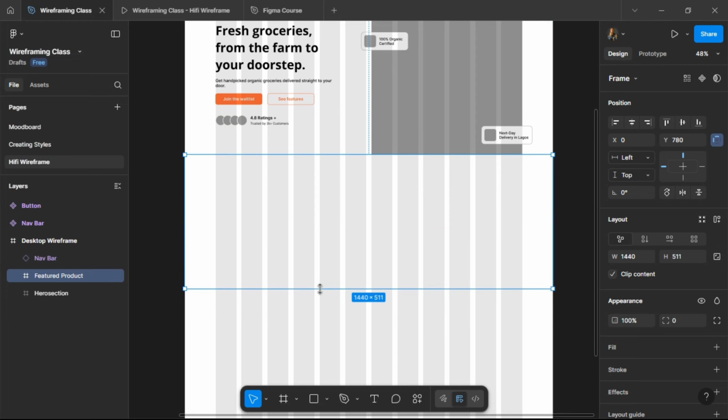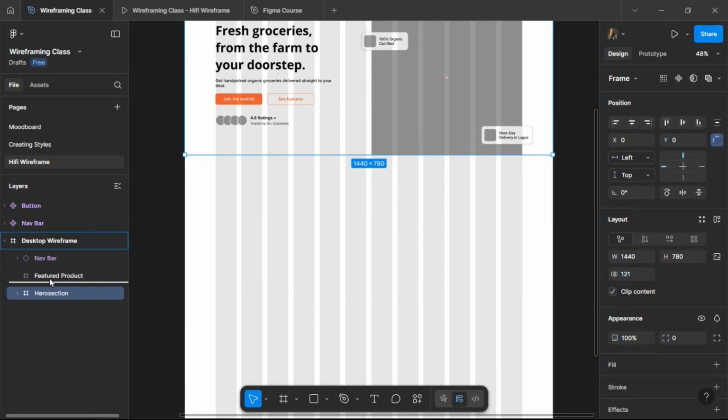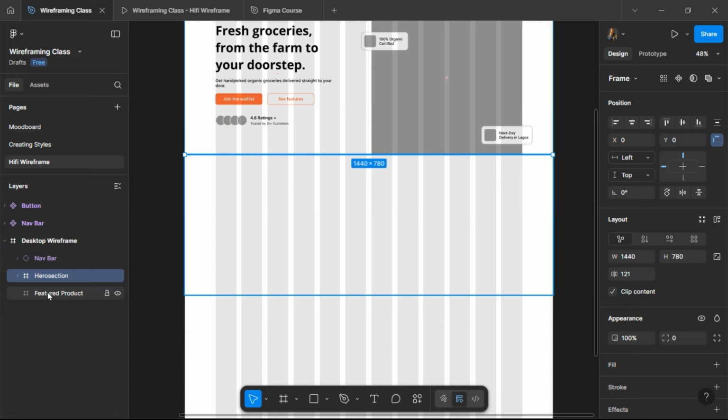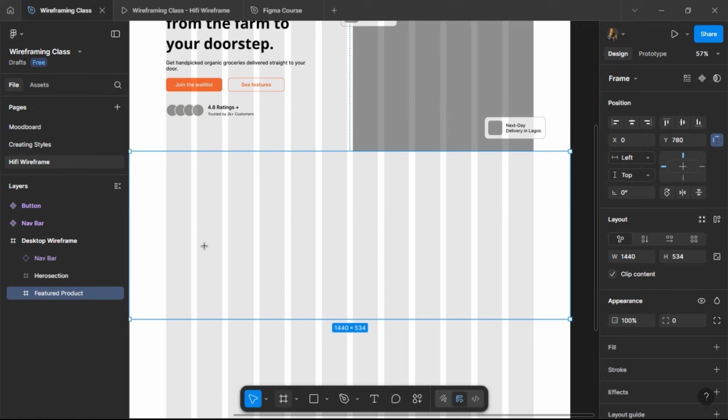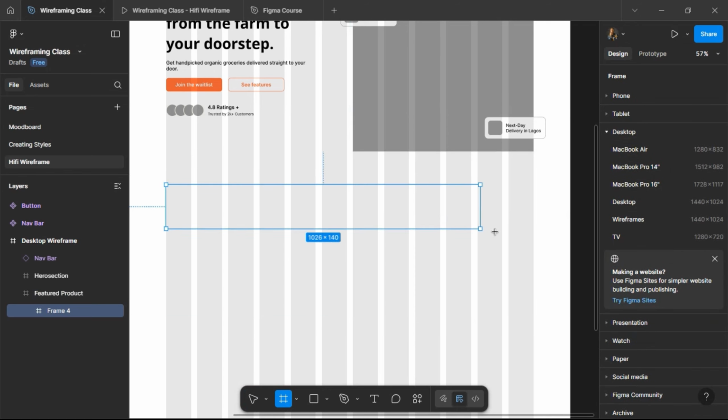I don't have any height or any measurements in mind. I'm just going to drag it, and this will come after the hero section. So I'm going to move this forward and push this downward. Now it's time to create the featured image. We are going to draw out a banner here, a banner that's going to hold some cool stuff.